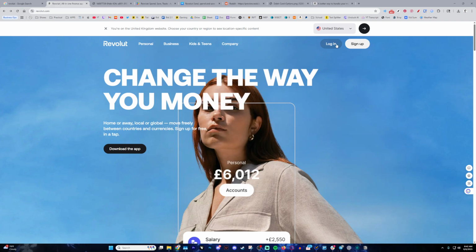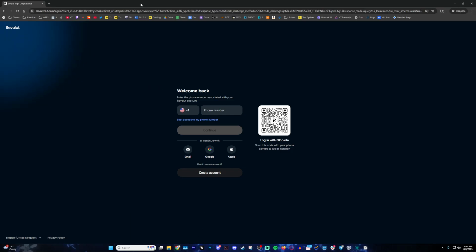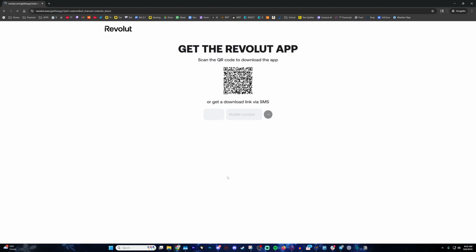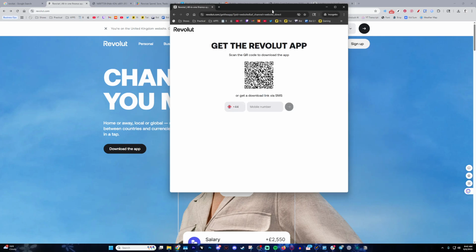So basically the main thing you want to do is create an actual login. So I'm going to go ahead and open up an incognito because I'm already signed in. And this is what it's going to look like. So it's either going to look like welcome back if you already have an account, or you can create an account, which will then lead you onto here. And as you can see, it requests you to get the Revolut app. So a lot of it is done through the phone.